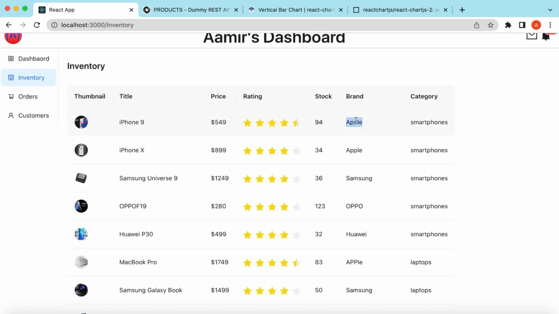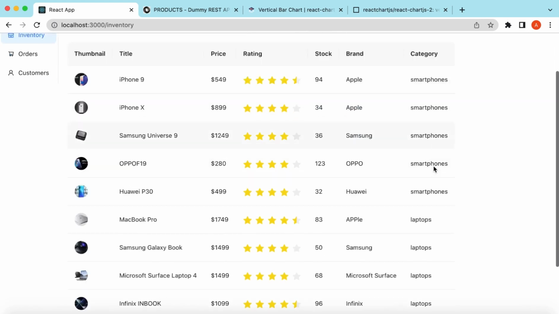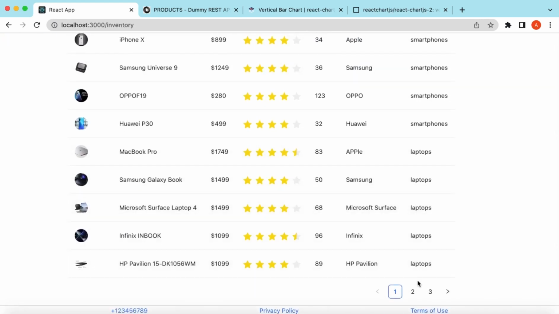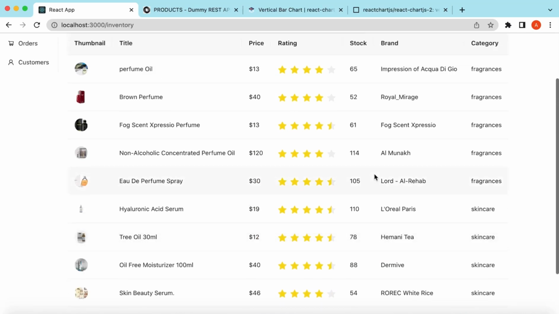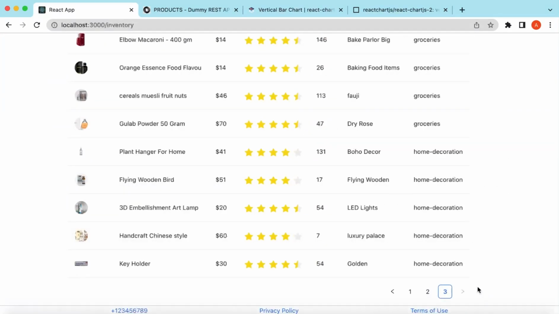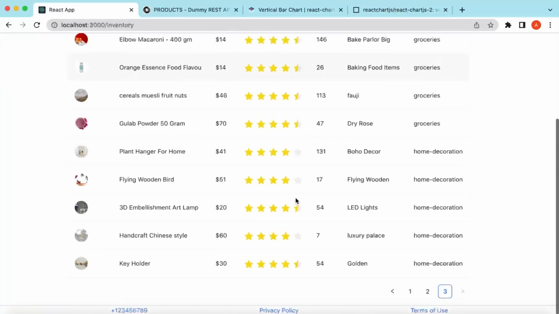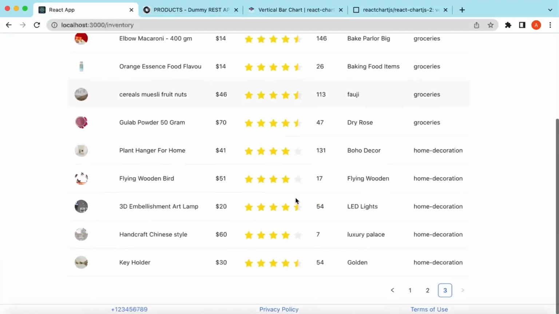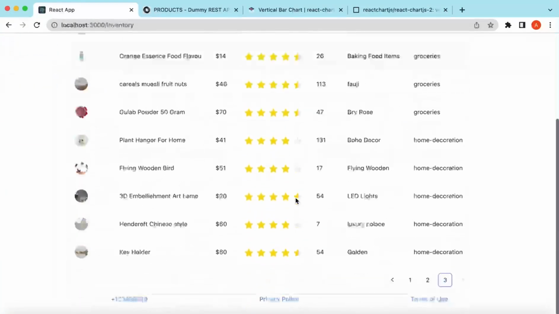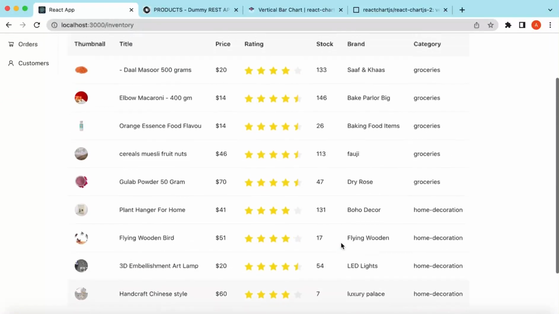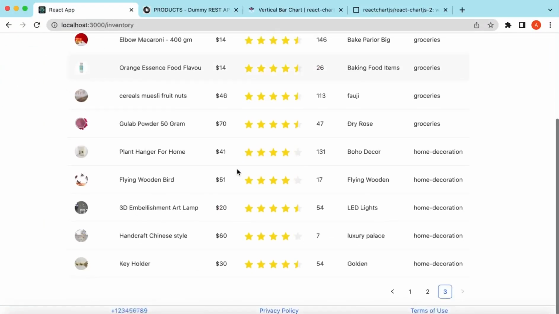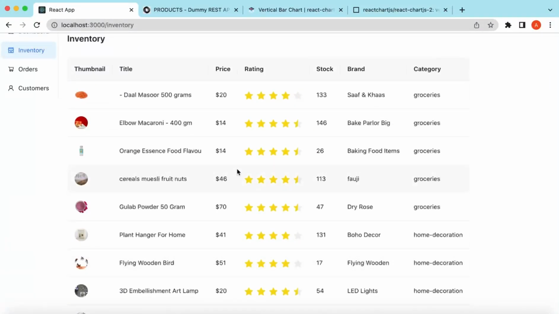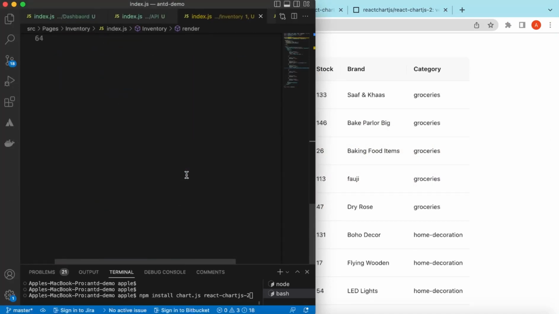Rating, and in the stock we have 94, brand is Apple, and the category is the smartphone, then the laptops, and on the next page we have these items, right? So instead of showing all of these items, we can change the pagination to maybe 10 or 12.